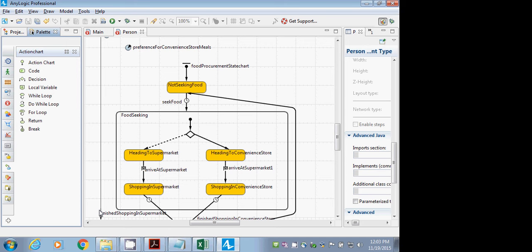Okay. So, here we go. And oh yeah, we'll need to make two small changes to that food procurement state chart, not just one. Okay, so ladies and gentlemen, in order to build this action chart, I would like to add in two variables that we're going to use in this action chart. Okay, we're going to add them into person.